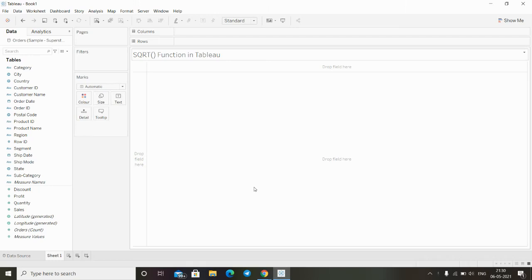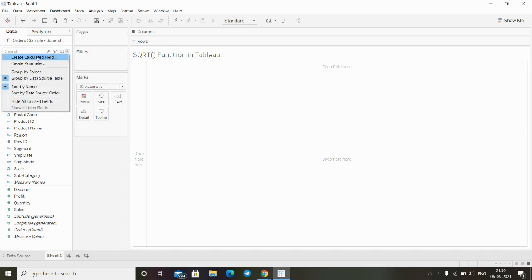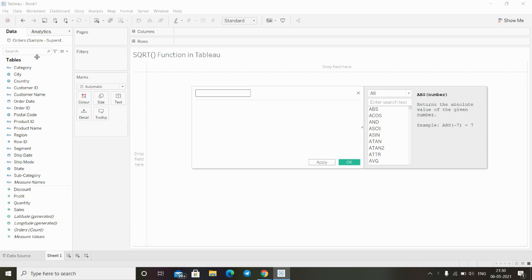Hi, in this video we will see what is SQRT function and how does it work. So this function is a short form of square root. So for creating this function we have to create one calculation field. And here I'll set the square root number as a title.